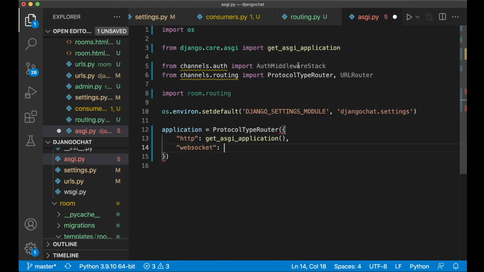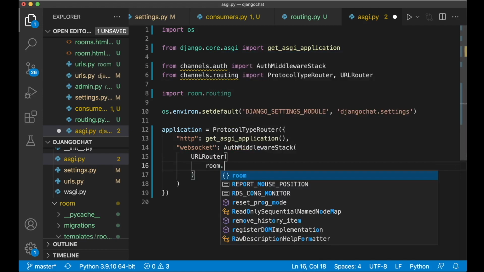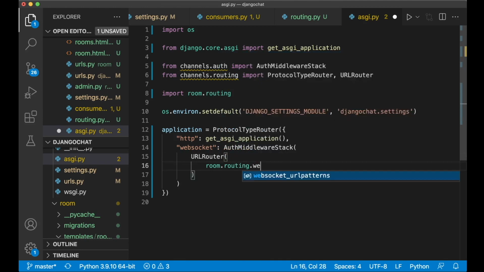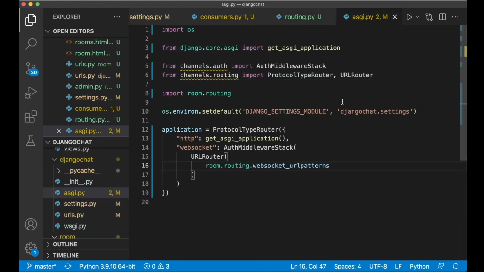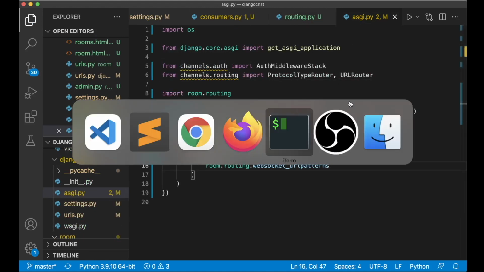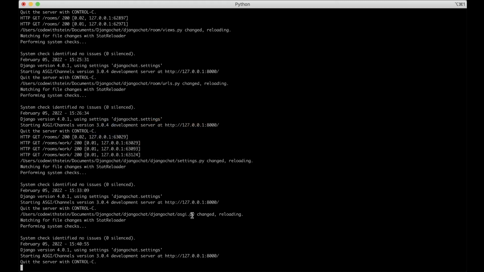And here we want to add the AuthMiddlewareStack. And in here we create a new instance of this URLRouter. And in there is room.routing.websocket_urlpatterns, which points to this function here. Great. So now everything in the backend should be finished. Don't have any errors here.